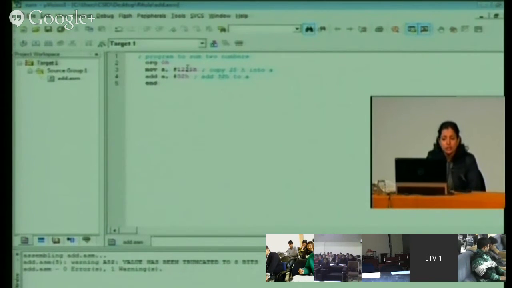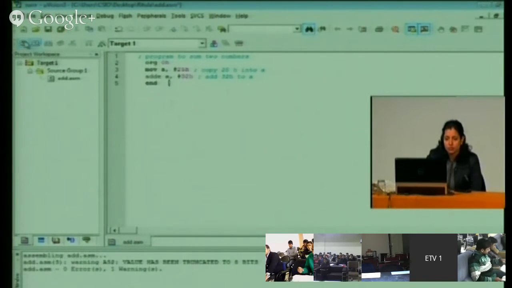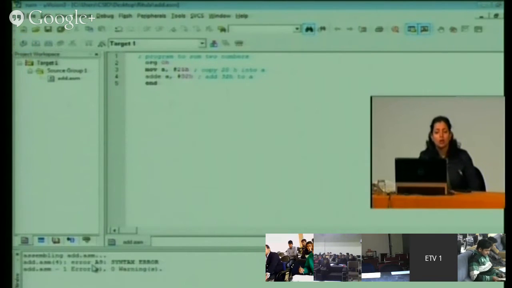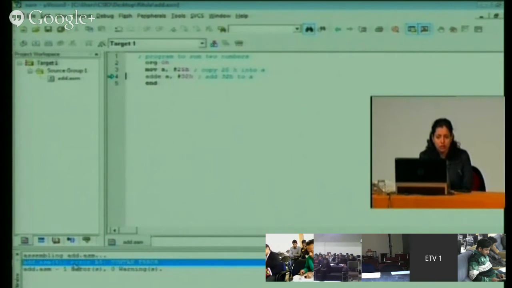And another thing is, let's say it's showing you one error. It's also telling you where the error is, in line 4. See, it has automatically numbered all your code. In line 4 there is one error, and it also tells you the type of error: syntax error. So suppose you select here, it will take you to that particular line.